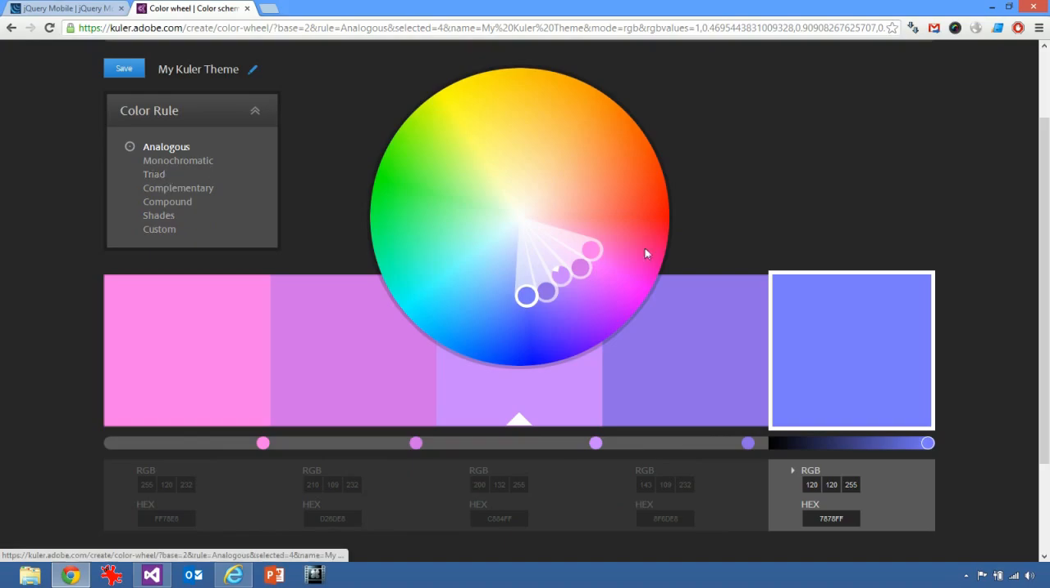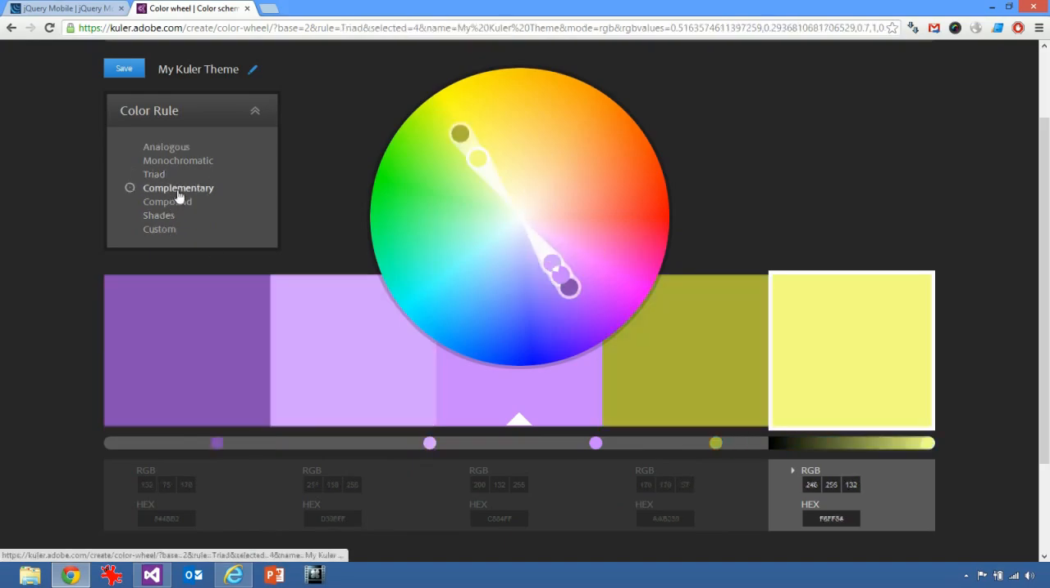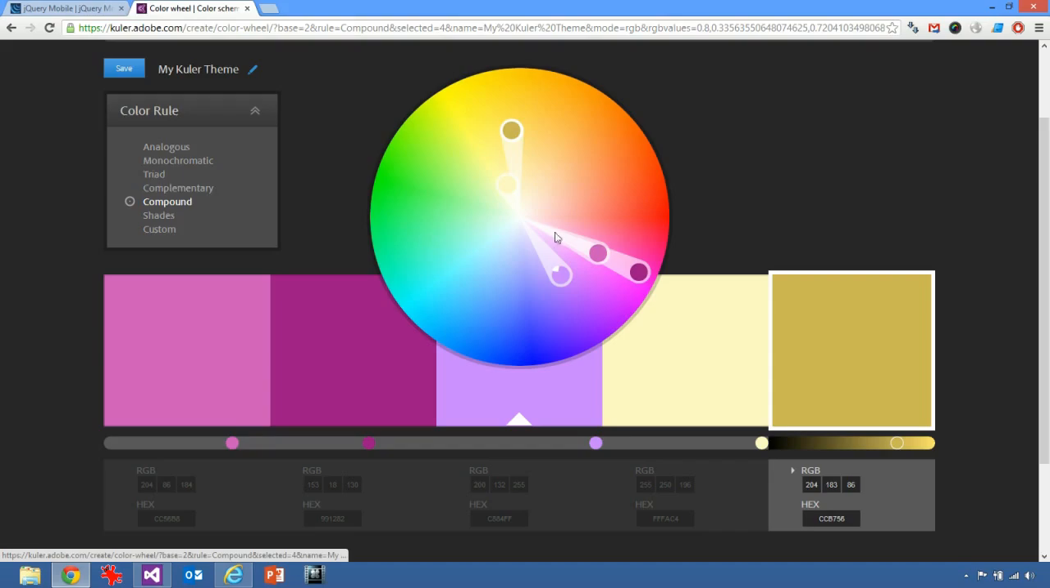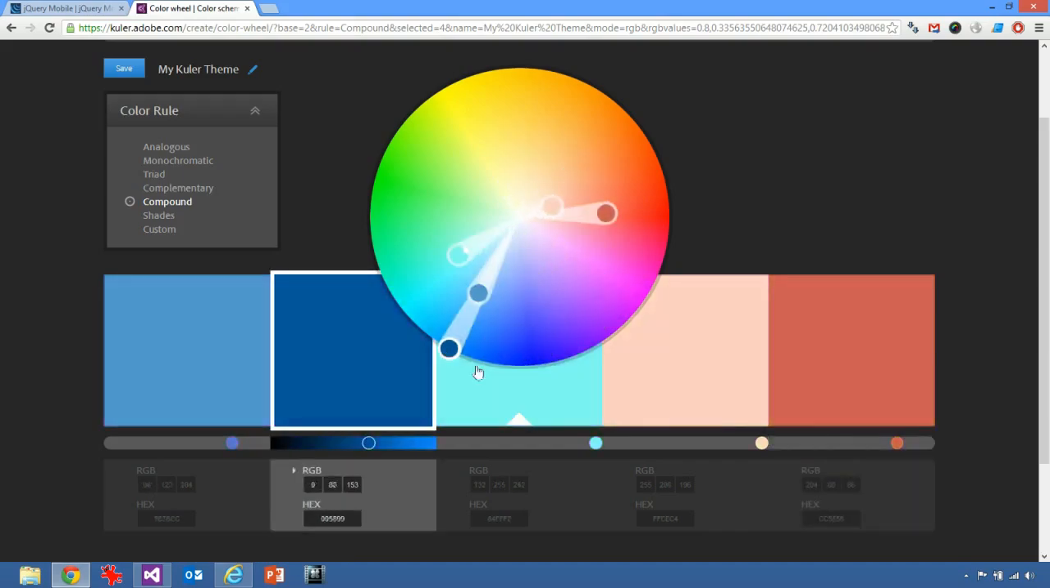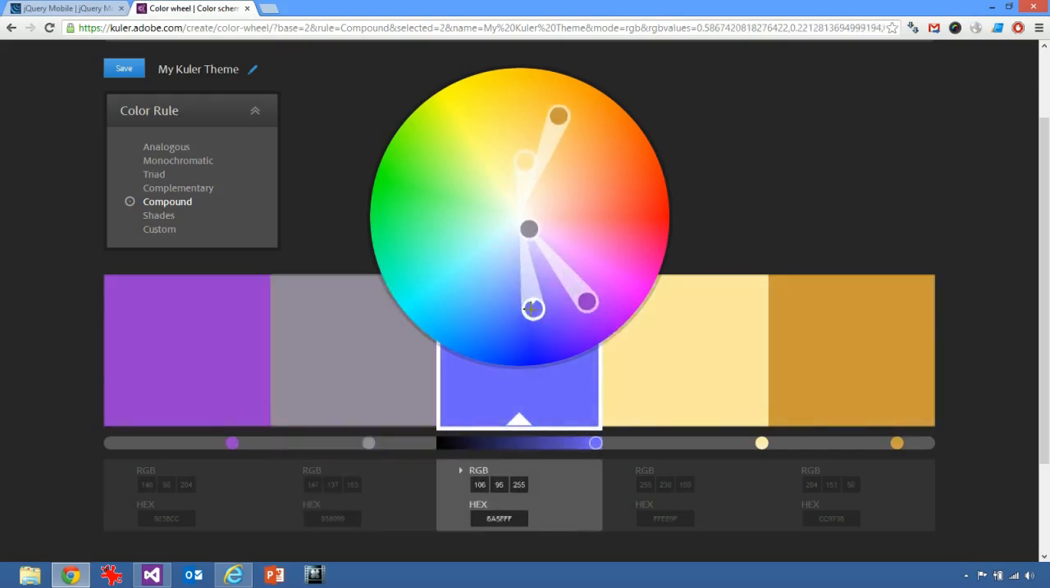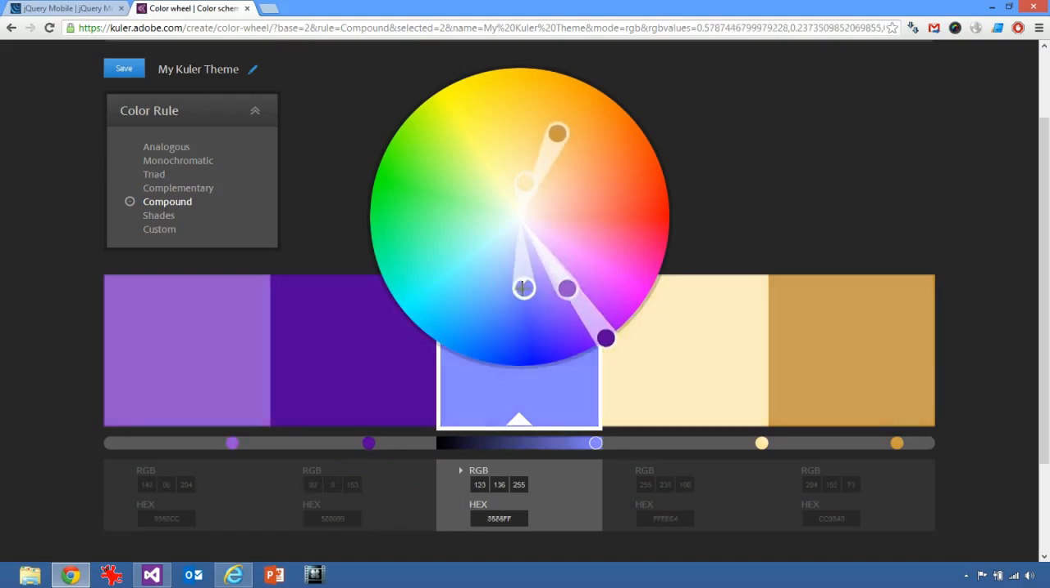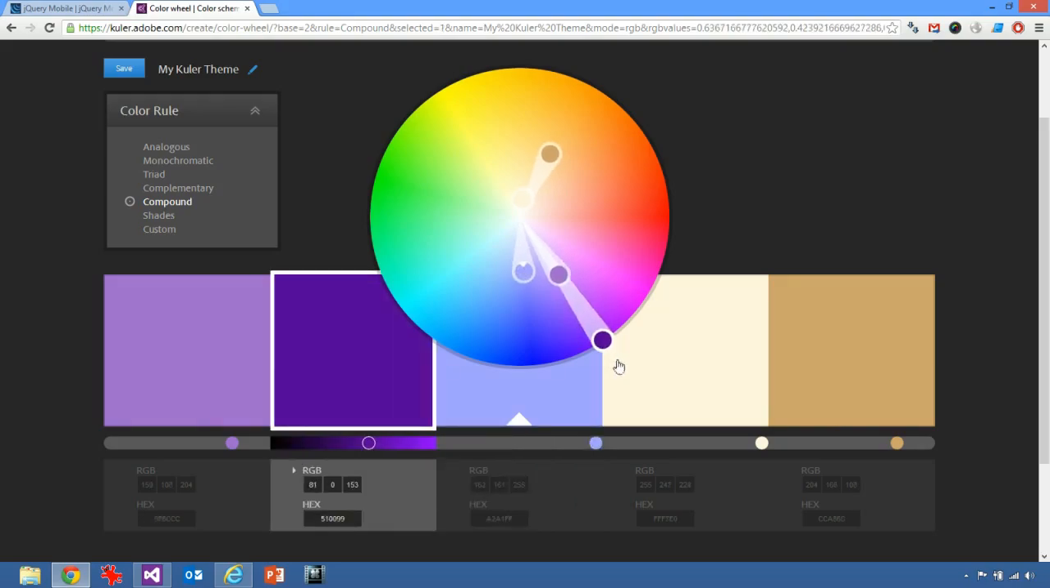We can also do something like compound colors, where it's got a nice more balanced range. You see, if we go for that purple, then these are lighter background colors. See, that works quite nice. That's quite a nice color palette. We have a rich purple color, and then we can have more browny colors. Yeah, let's do that. That looks quite cool.